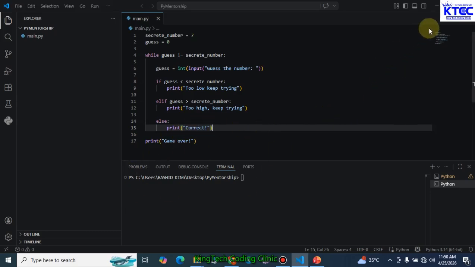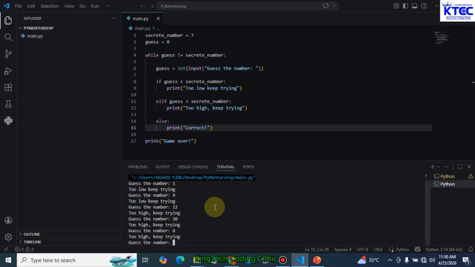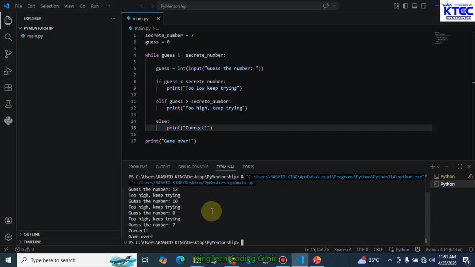So now let's run the game and see what's going to happen. It says enter the secret number. Let me enter 1. It says too low, keep trying. I'm going to enter 4. Too low, keep trying. I'm going to enter 12. Too high, keep trying. I'm going to enter 10. Too high, keep trying. I'm going to enter 8. Too high, keep trying. I'm going to enter 7. Then it says correct, and game over.